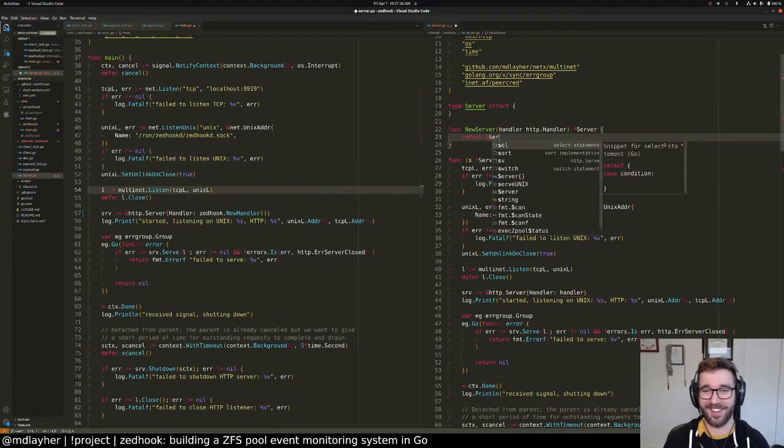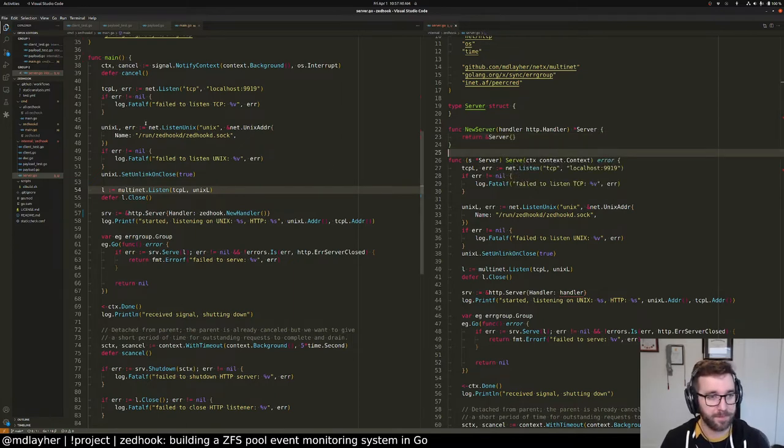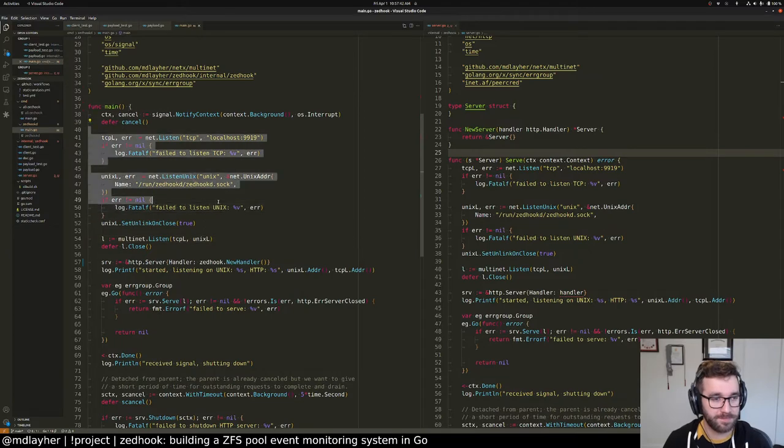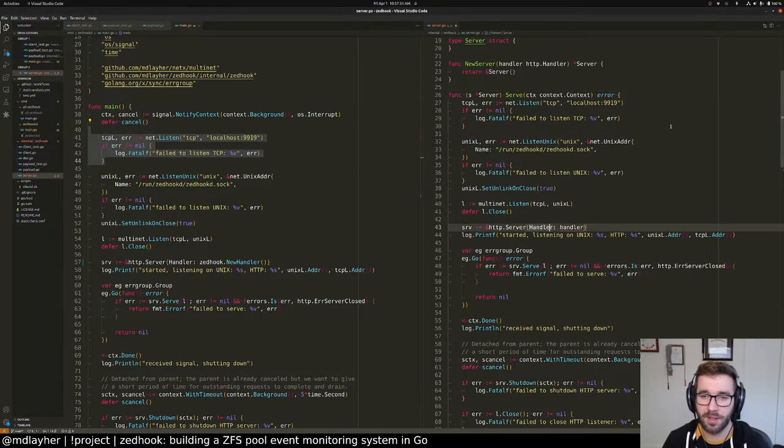Let's see here, server. This has no dependencies as of yet, but it certainly will. What is this doing? All right, hang on one sec.